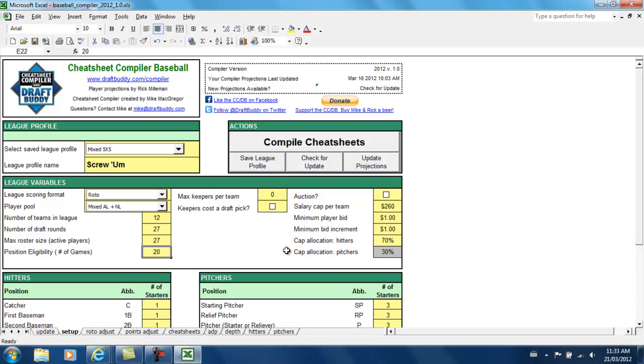The cap allocation here for hitters and pitchers, you can see I've got it set at 70-30 by default. I've noticed this year that hitters are a little bit overvalued relative to pitchers when I'm running the compiler, so I may just want to adjust this a little bit, and I'm going to take it down to 65 for hitters, which means 35% to the pitchers. And what's going to happen there is we're going to see the best starting pitchers towards the end of the first round, whereas when I had it at 70-30, the pitchers were down in value a little bit. So you may want to play with that cap allocation a little bit if you're finding that your pitchers are ranked lower than you would like.